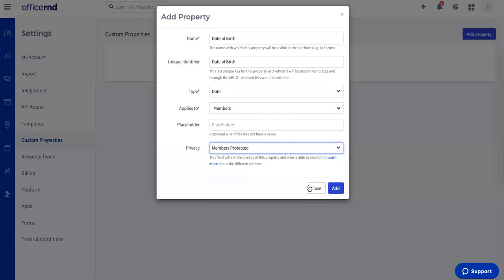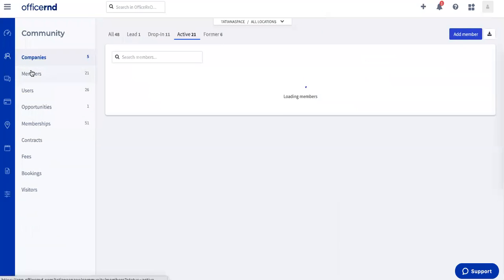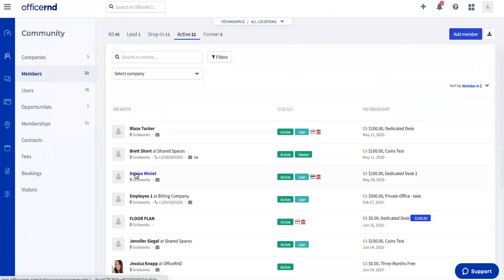Once you finalize the property setup, you can press Add to save it. Now that your members have a date of birth field, you can navigate to a member's profile and add their date of birth.